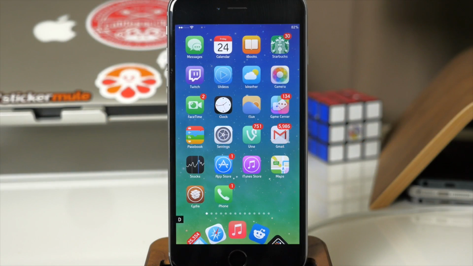What's up guys, this is Cody here, and today I'm going to be showing you the top 10 best tweaks that have recently hit Cydia.